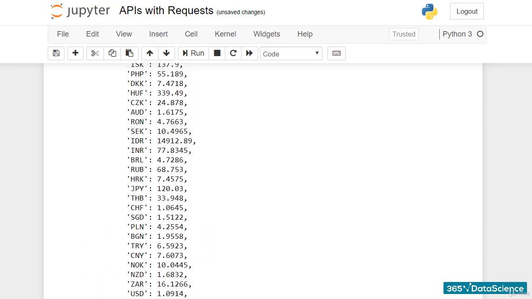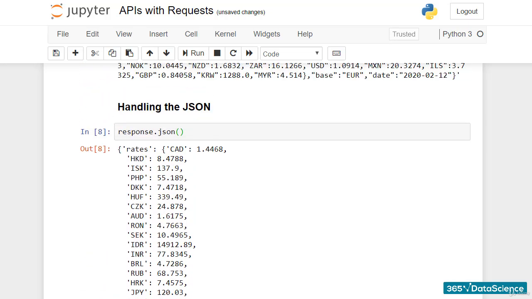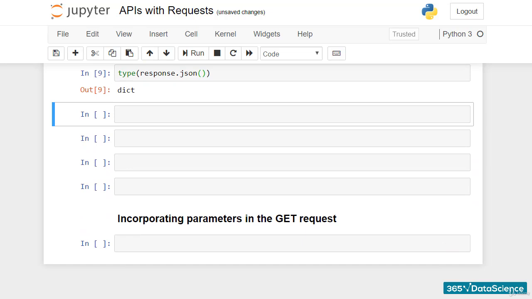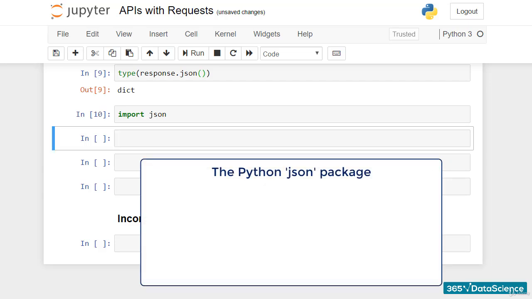Alright, at this point, we can start analyzing the response. The data is now clearly visible, and I'd even call it prettier than before. Despite that, we can still improve the readability a bit more. For this purpose, we will use the inbuilt Python JSON package. As the name suggests, it provides methods for JSON manipulation.